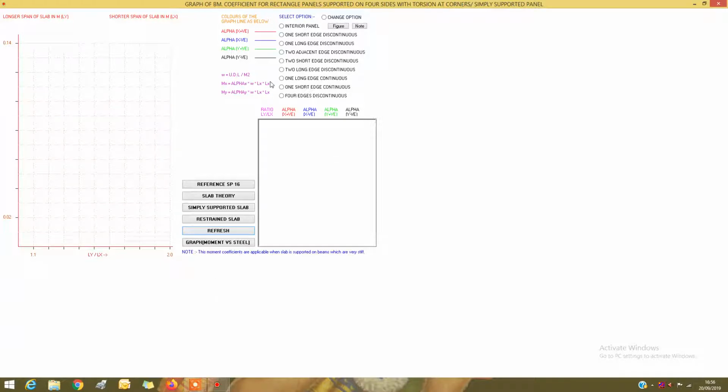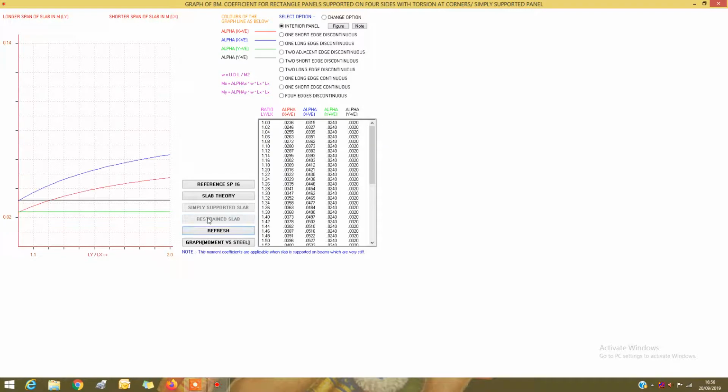So let us see the graphical representation of the moments of coefficient, say for interior panel. Okay, so click this restraint slab. Okay, we can see 4 graphs. This blue graph represents the moment of coefficient for alpha x negative. A red graph represents the moment of coefficient, that is alpha x positive, and this black graph represents the moment coefficient for alpha y negative, and the green graph represents the moment of coefficient for alpha y positive.